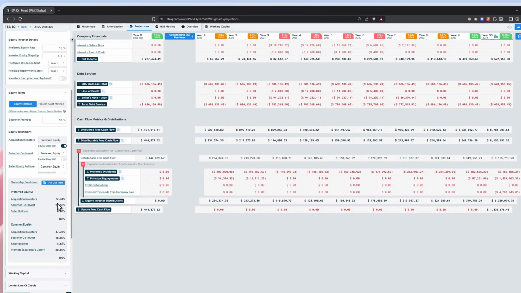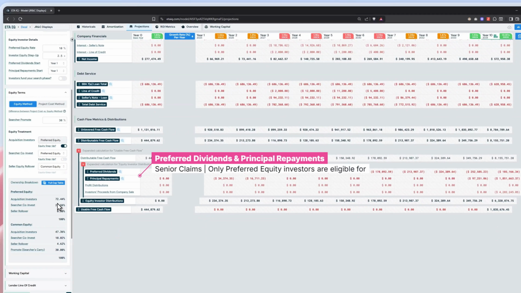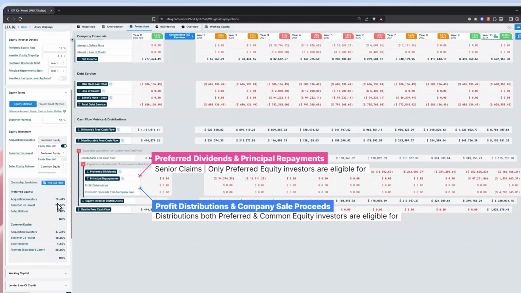And finally, if you've modeled an exit, you'll see the investor proceeds from the company's sale here. This shows where the remaining proceeds flow after all debt and preferred obligations have been satisfied. Together, these rows give you a clear view of how every dollar of free cash flow is distributed to investors, starting from the senior claims at the top, down through common equity, and ultimately to the searcher's promote, which flows into the usable free cash flow line.